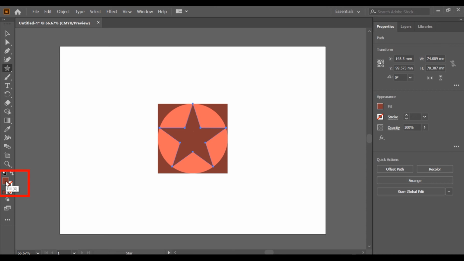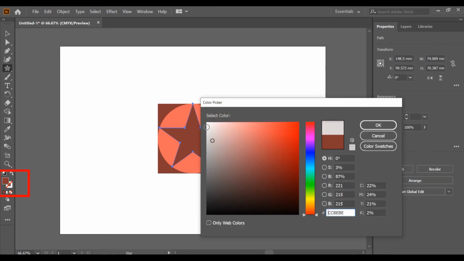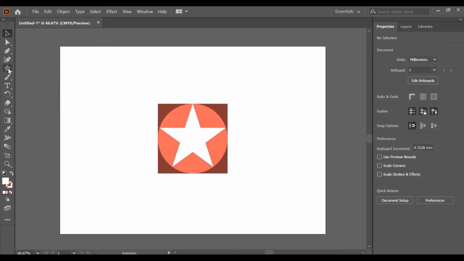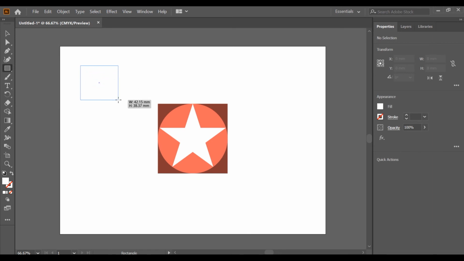So for changing the color, you can change from the fill color and strokes, which we'll discuss in some of our next tutorials. But for now, I'll keep the fill color as white. So for any kind of shapes, you can press the Alt key to maintain the center and press Shift key in order to maintain the constraint.